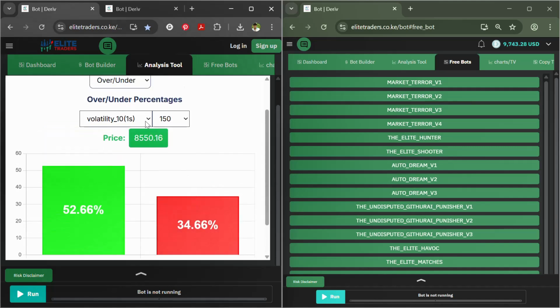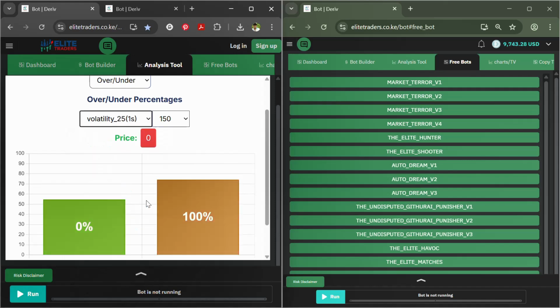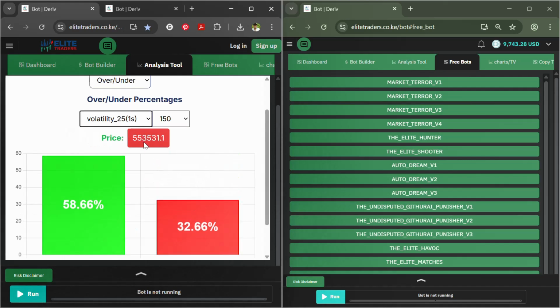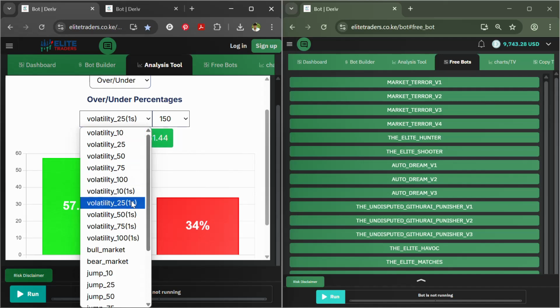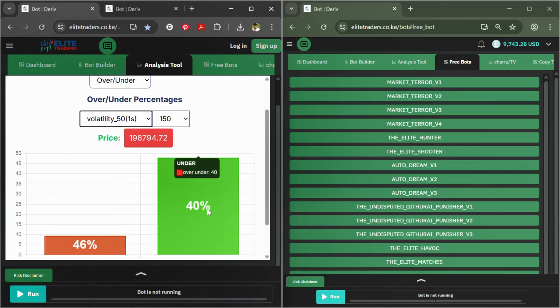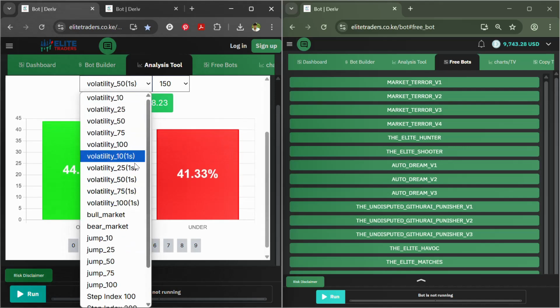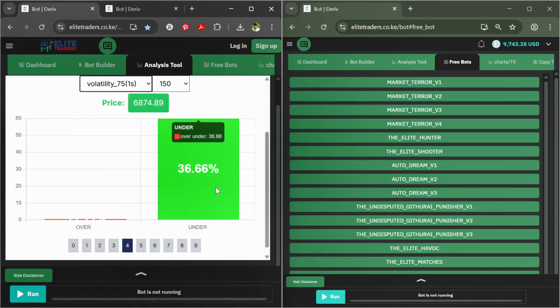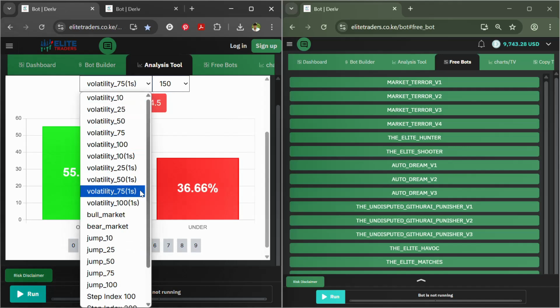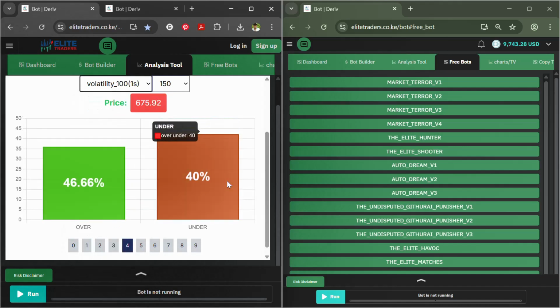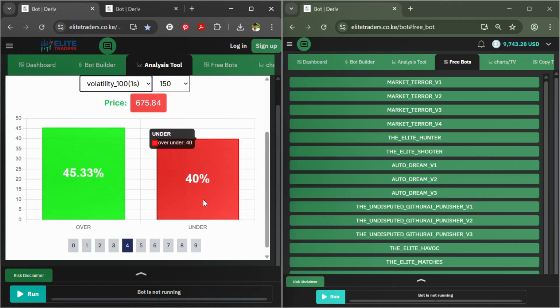So let's switch. I normally prefer to use the 1s volatilities because of the speed. I'm not patient enough to use the normal volatilities, which have a random periodic time. You can see under 4 is at 40% here. This is volatility 50 (1s). Let's switch, go to 75. This is at 36.